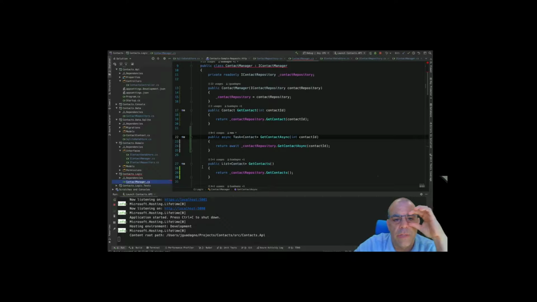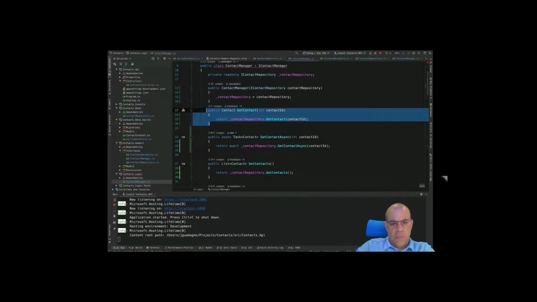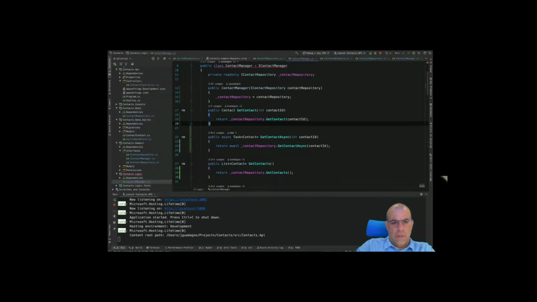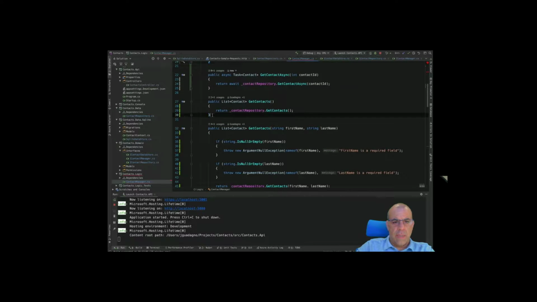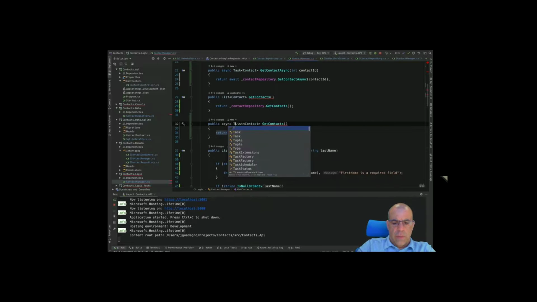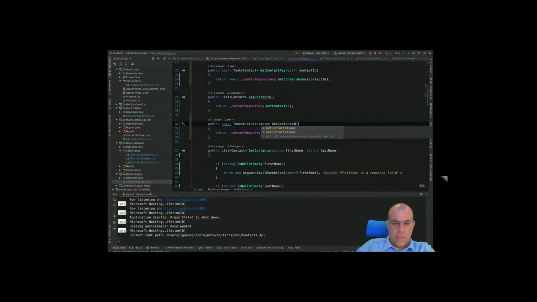And the contact manager is broken now, as we would expect, but it should be relatively easy to fix, as we've seen in the past. Already got that method. Get contacts. Async task. Get contacts async. Oh wait. Async.